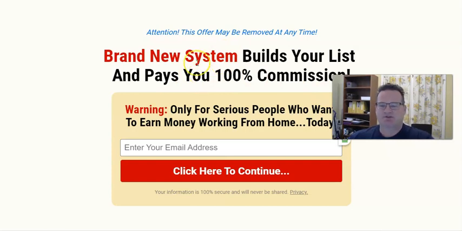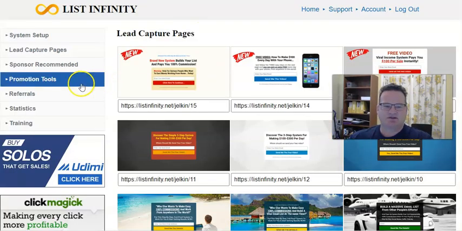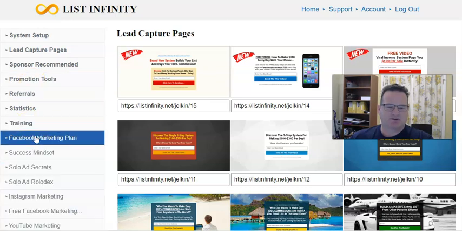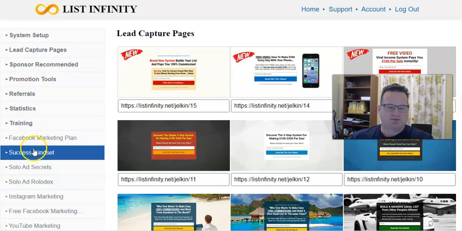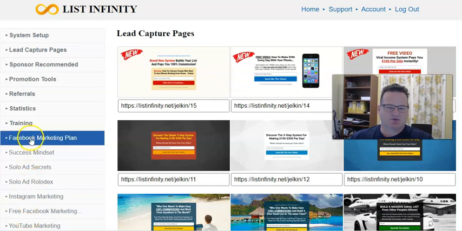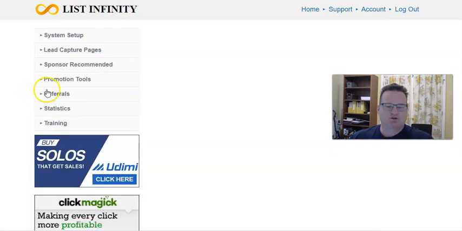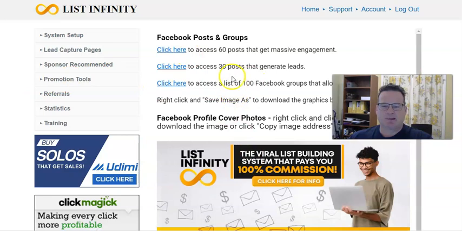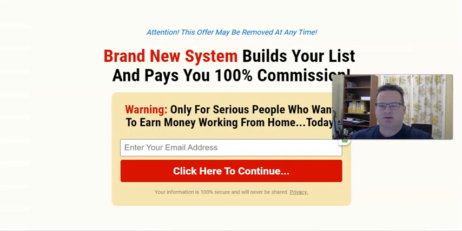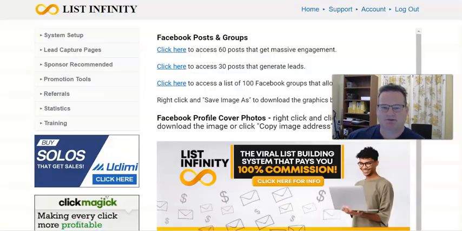And what will happen is you will send traffic, you will send people to this lead capture page. And inside of List Infinity, they give you some traffic training, Facebook marketing training. I'm a pro member, so I get some additional training as well. They give you promotional tools that you can use on Facebook and social media. But the bottom line is you need to send people to this opt-in page.